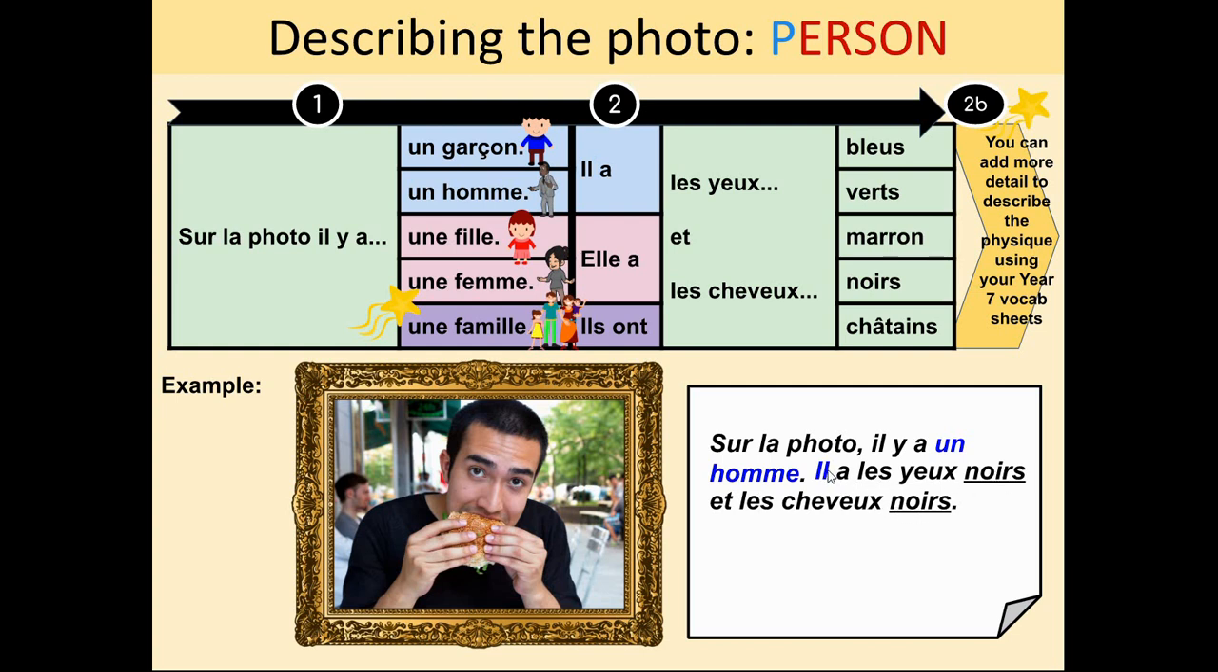So what I've highlighted in the different colors for the gender, and if I've underlined it, it's because you might want to change it because of the color. Obviously, if you did the step 2b, you might have said, il est court, so his hair is short, il est grand, he is tall, that's fine. Let's do another example.